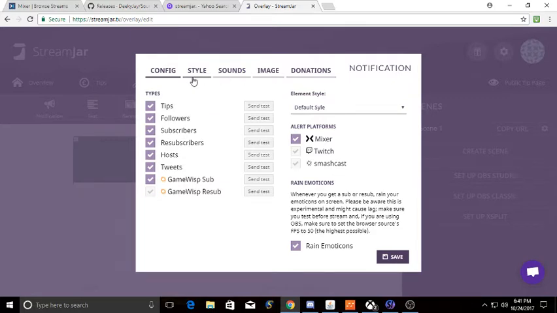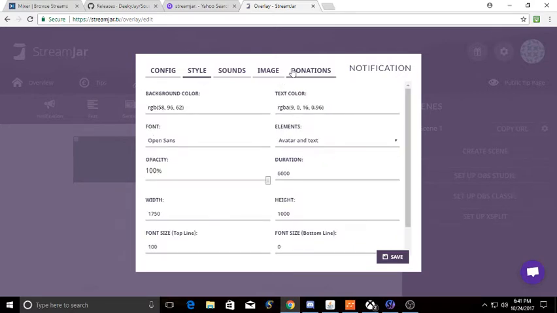So this is where you can test. You see your followers, subscribers, resubscribers, hosts, tweets, game wisp. You can send tests to your OBS, but before we do that, we need to link it up. So we'll get to that in a second here.